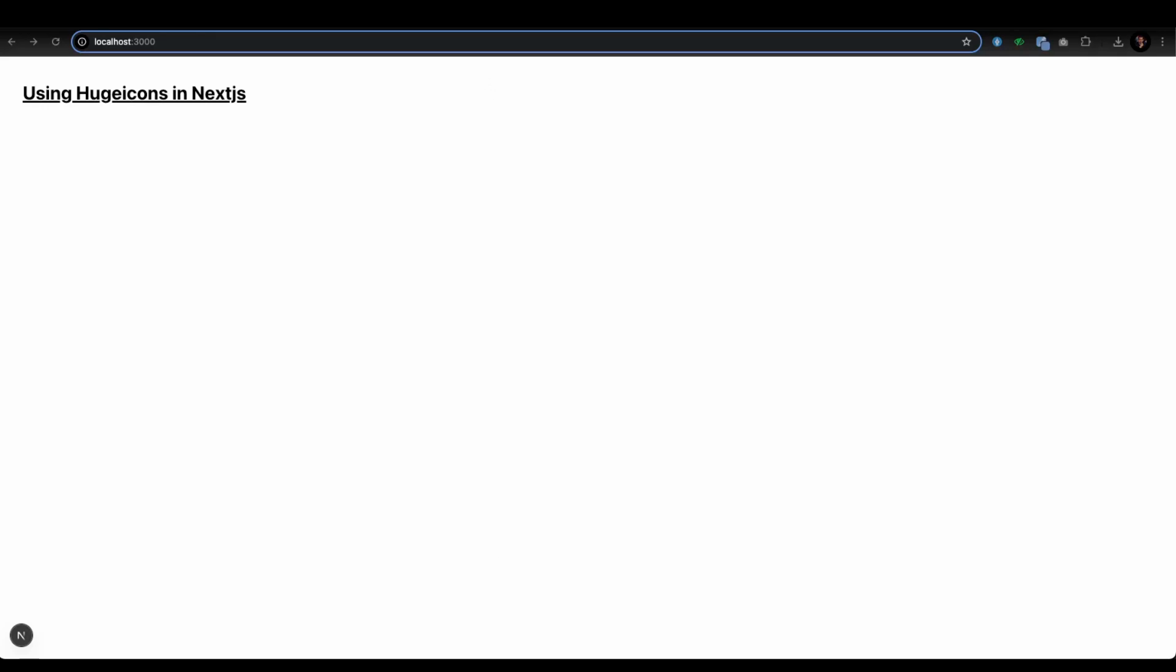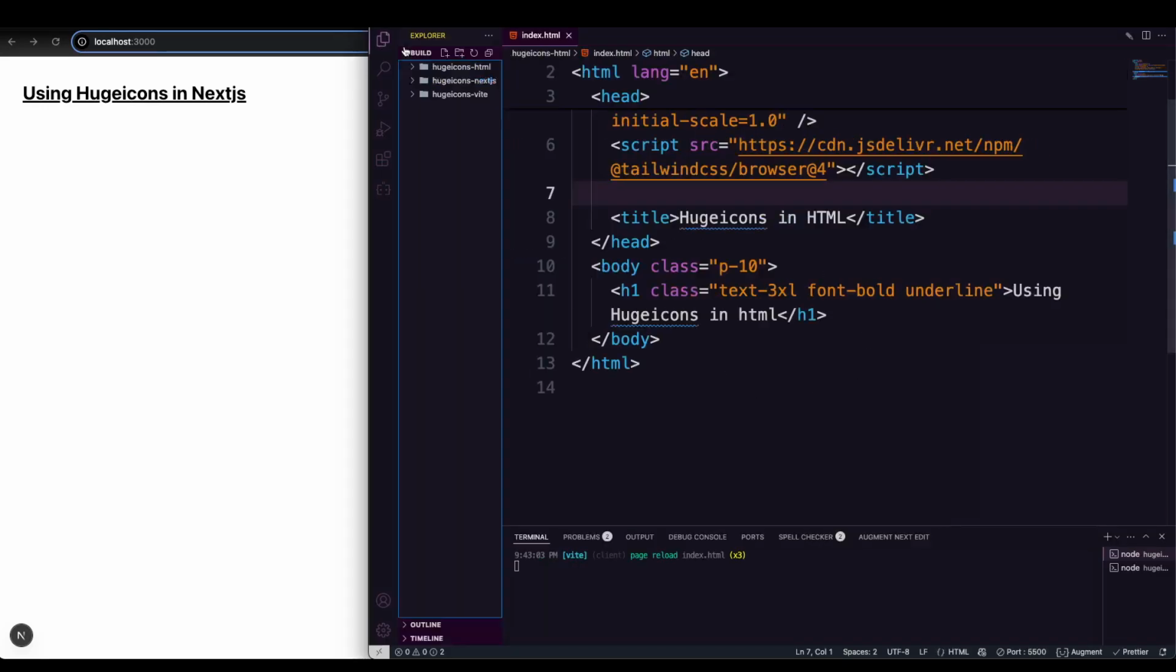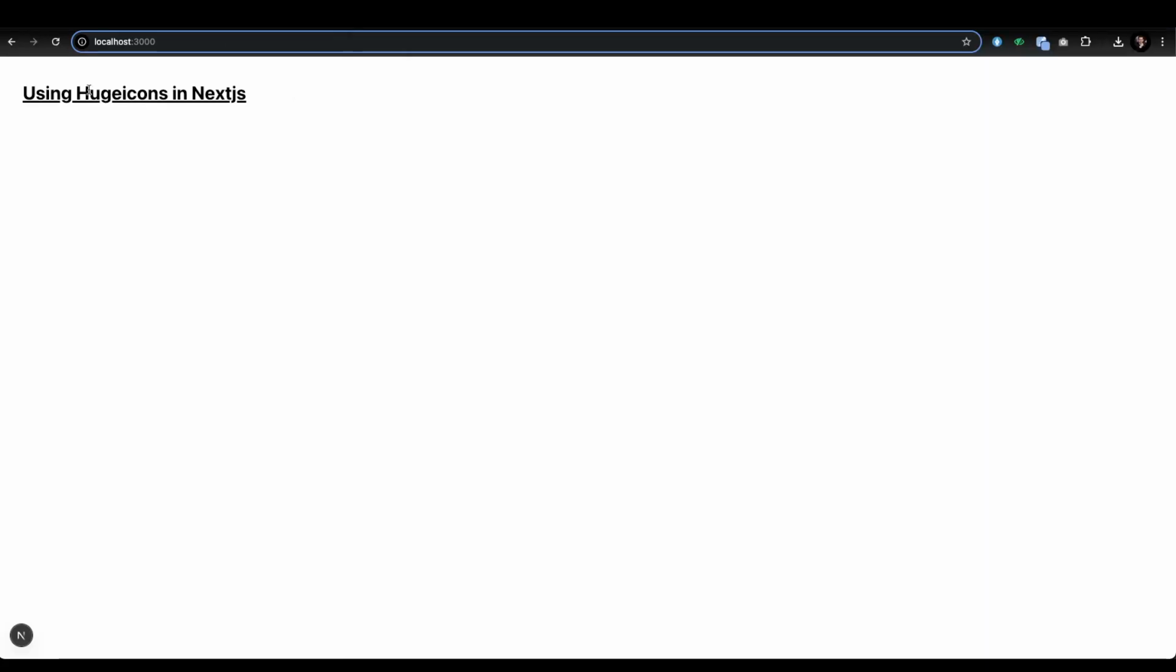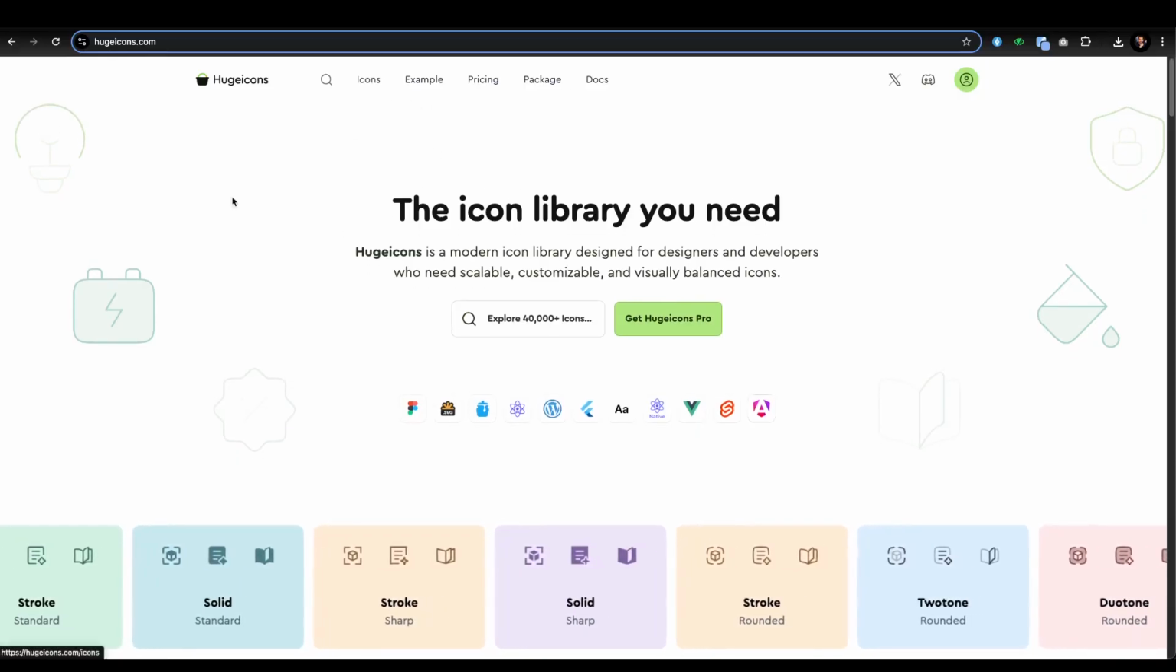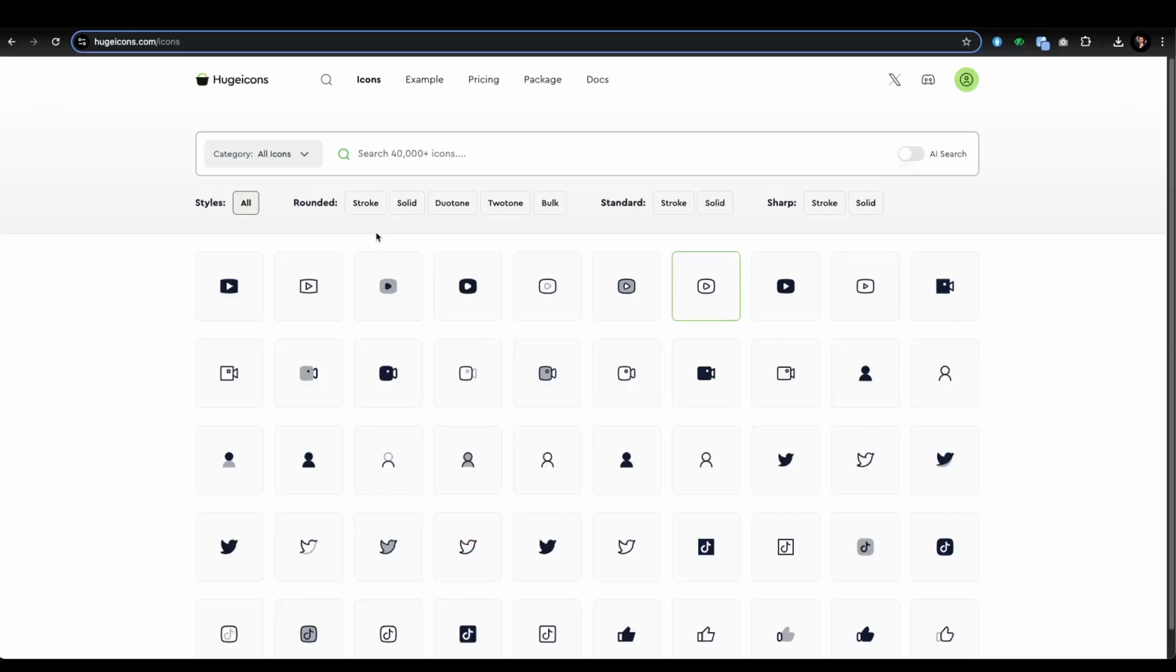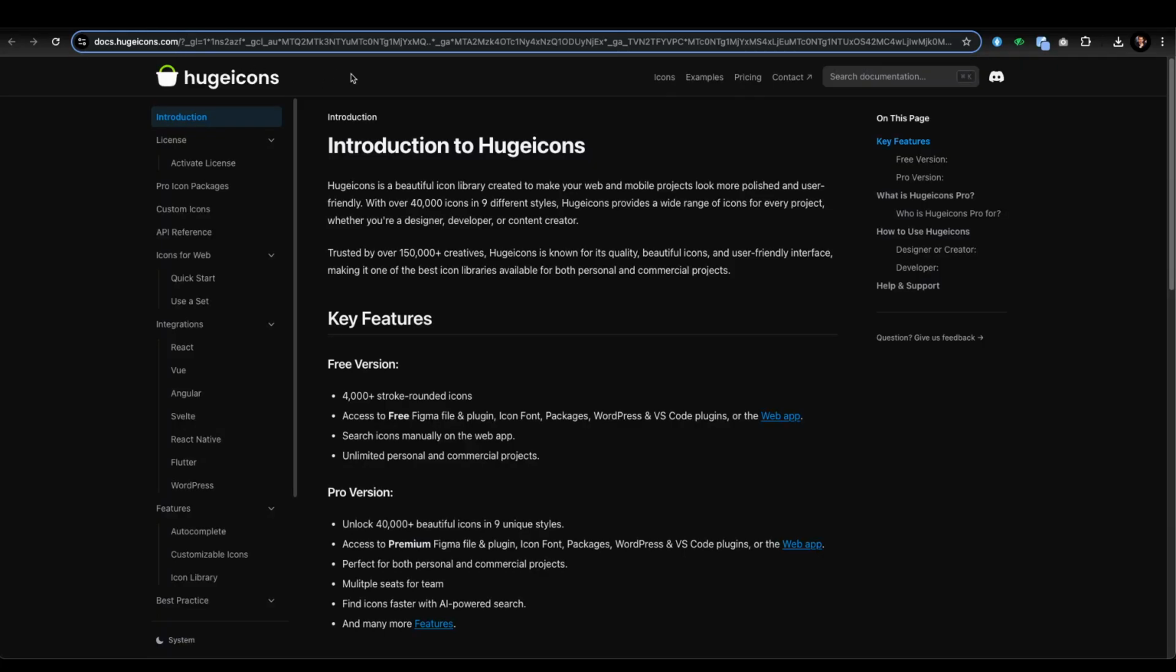So first of all, as you see, I'm running my entire application from a single code base, which has Hugeicons HTML, Hugeicons Next.js, and Hugeicons Vite. So first of all, how can we use it with normal HTML? And the best way to start is that you can export the icons over here. Whatever icon flavor you want, you can get, but I'm gonna open the documentation in another tab.